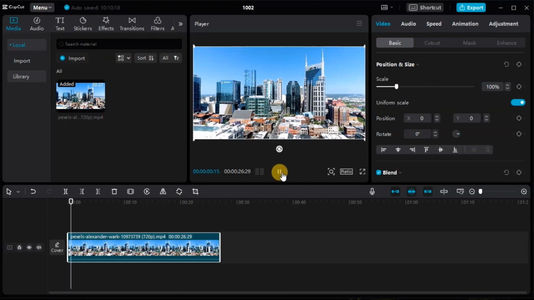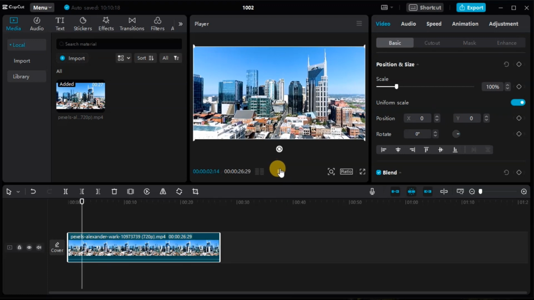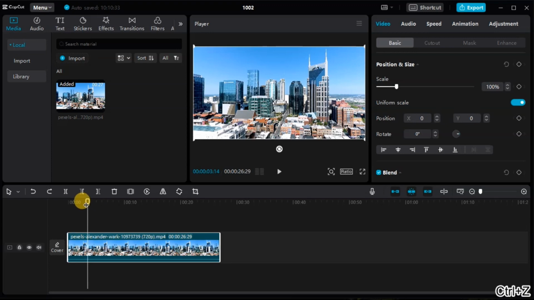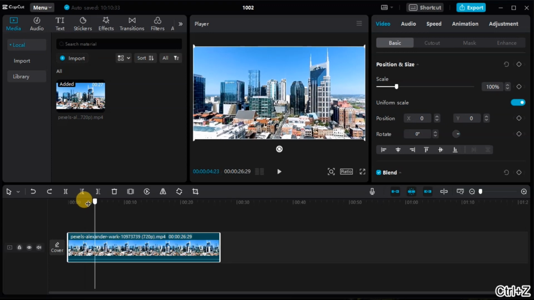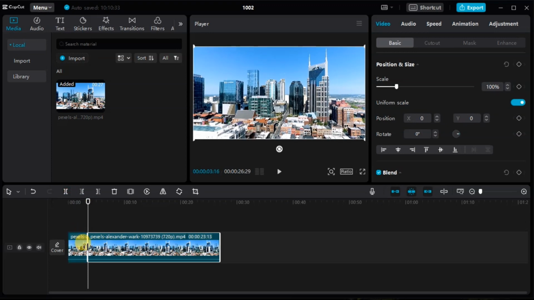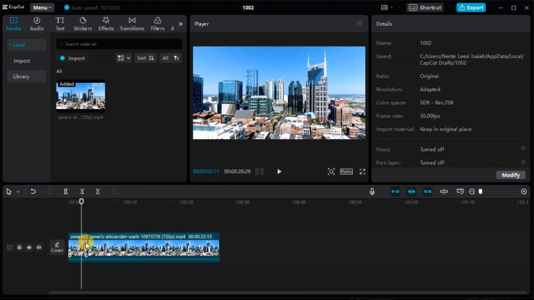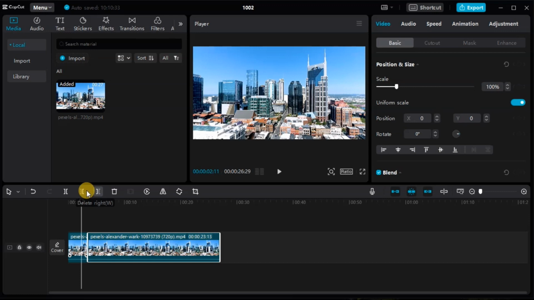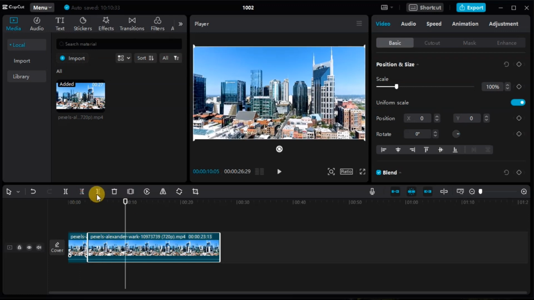So let's play this video. You can see our video is playing. All right, if you want to split this video, this is what you do. You select the split option, take the playhead to where you want to split, then click on split. It's going to split, so you can see we have two videos. The next one is, take the playhead here, you split, and it is going to split and cut out the other side of it.